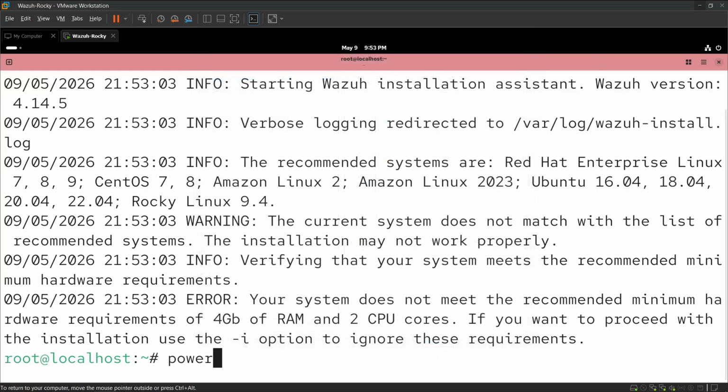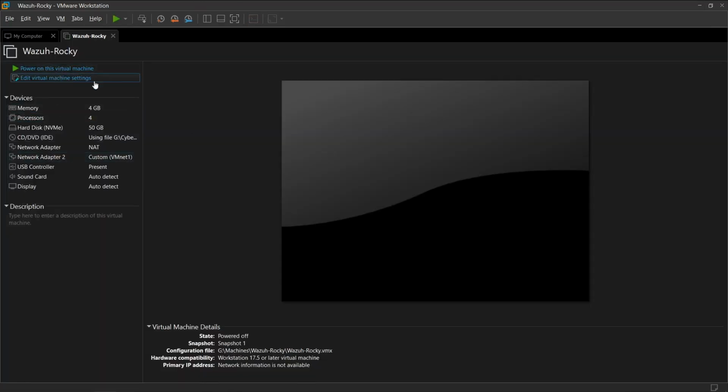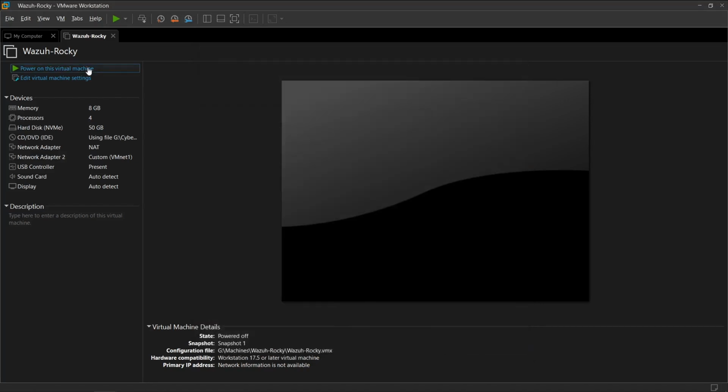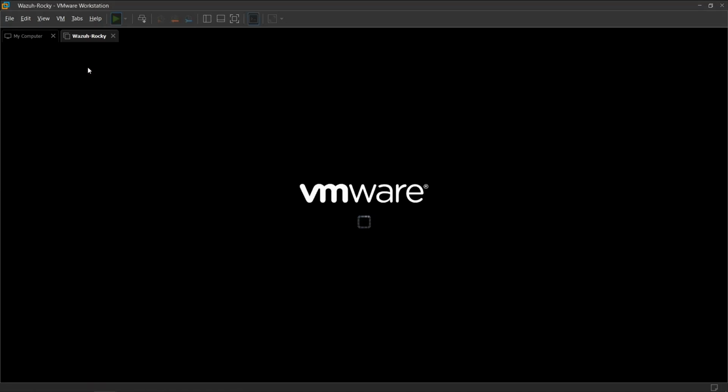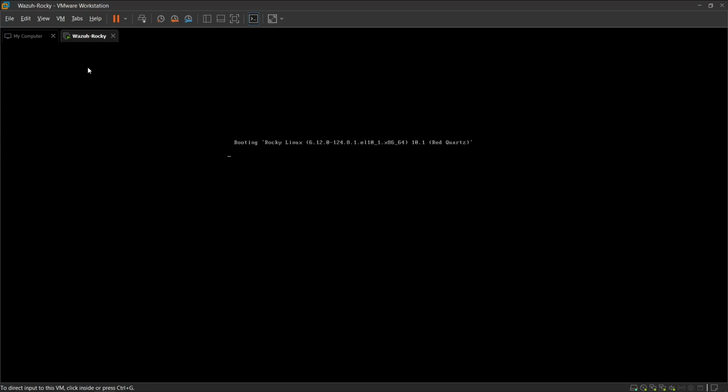Let's turn it off and fix this. Edit, set it to 8, just for the installation, and turn on the machine. That is very normal because Wazuh is very strict about the resources. Once it's installed, we can reduce it to 6 gigabytes or a minimum of 4. For installation, I have kept it at 8.